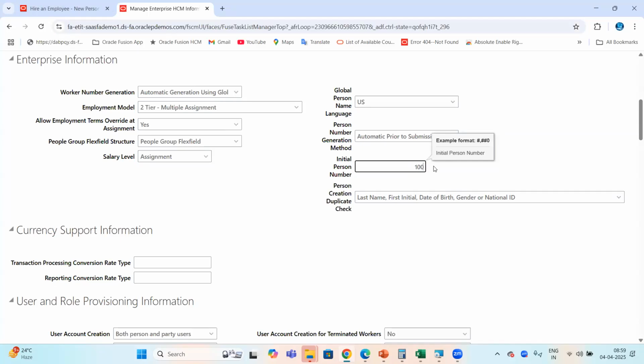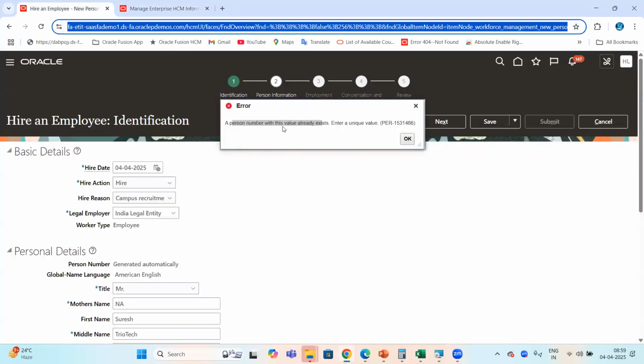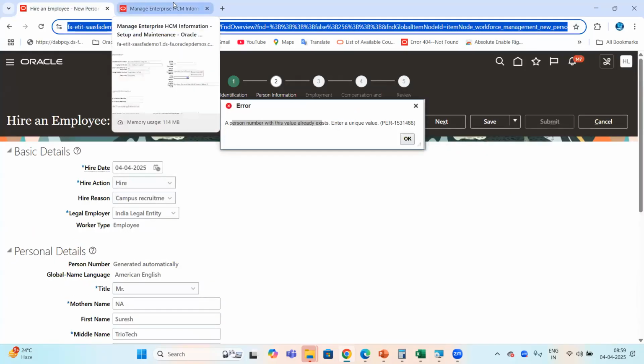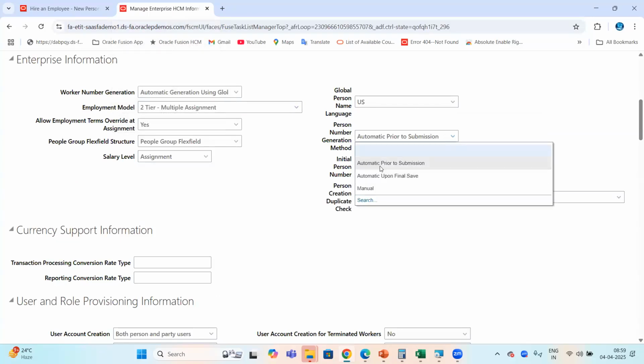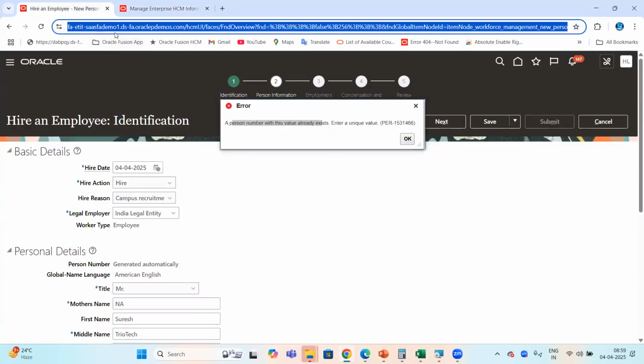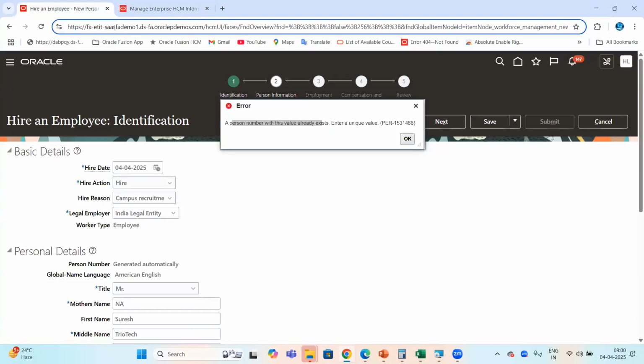Means the system will understand that the sequence of 100 is already completed. Whenever any data corruption happens, that error will come, team. To get rid of it, in real time you won't get this, but now what I am doing is, I will go to manual.